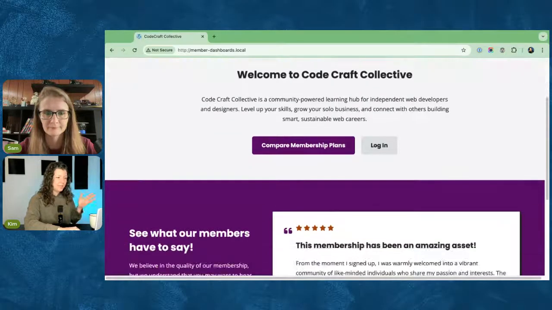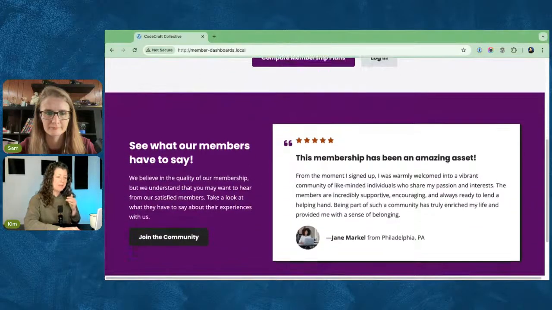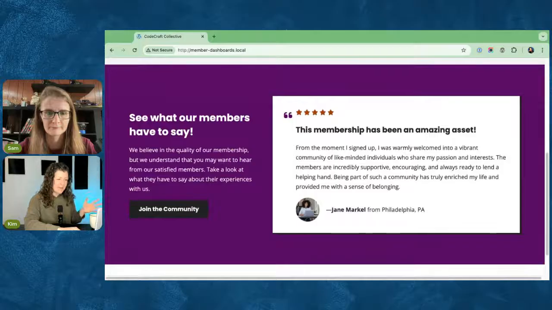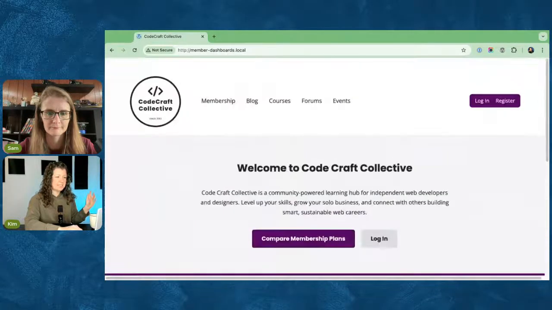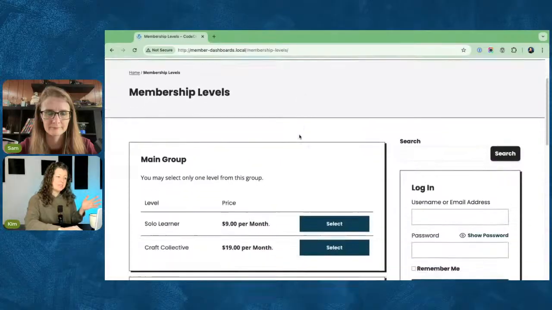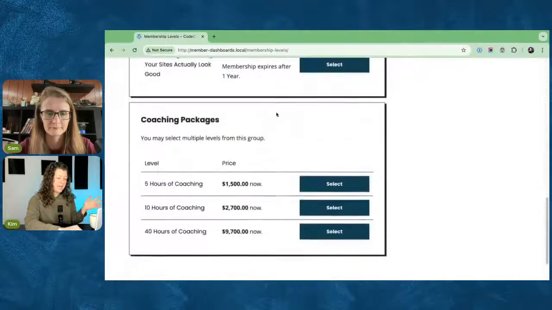So I just have a basic homepage. This is the MemberLite theme. We have some exciting things coming from MemberLite, not out yet, but exciting things coming. Just a basic website. We have our membership plans using the default Paid Memberships Pro layout, nothing special here.